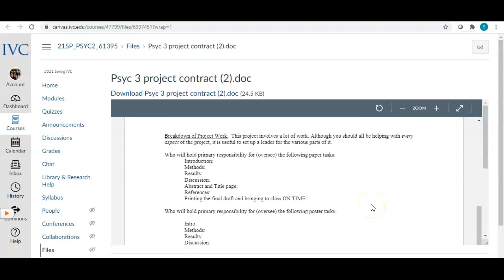Okay, so this project, again, involves a lot of work. However, you should be helping with every aspect of the project. But it's a good idea to have a leader for various parts of it. So what you need to do is identify who is going to be the leader for each of these different parts. Okay, so introduction, methods, results, discussion, abstract and title, etc.